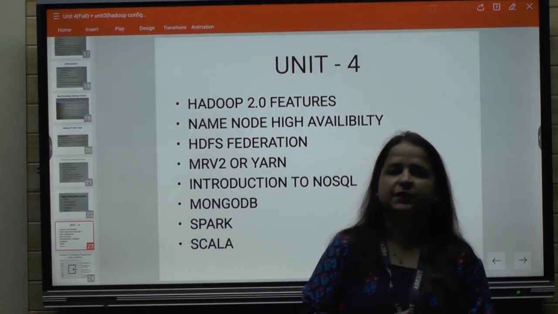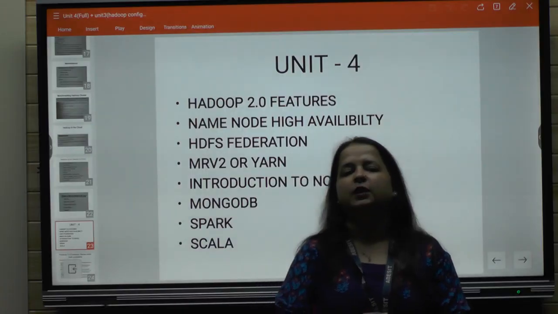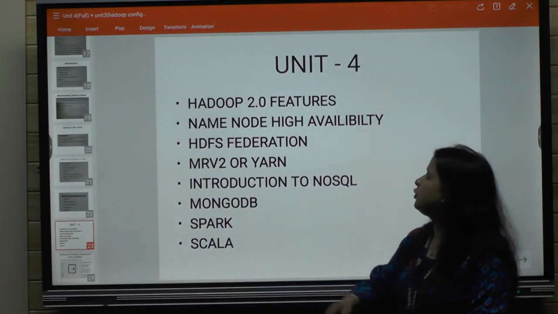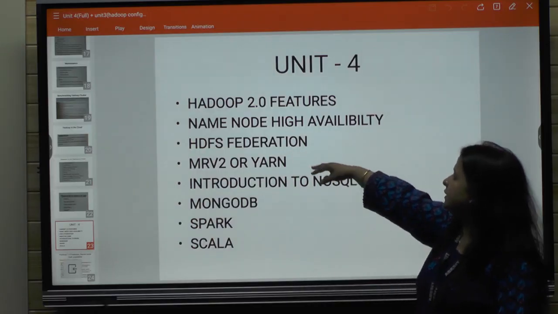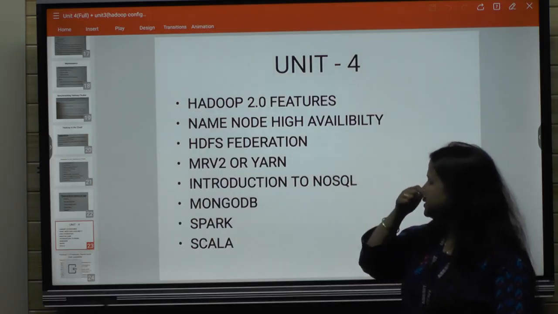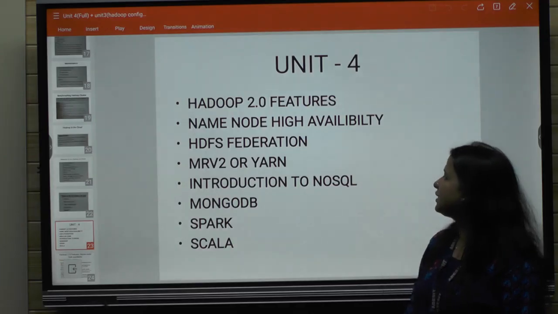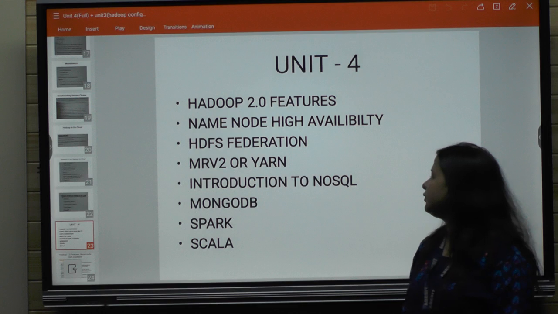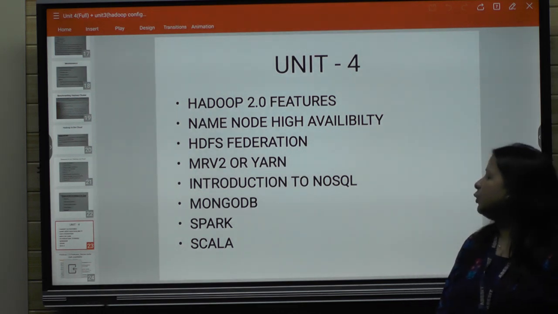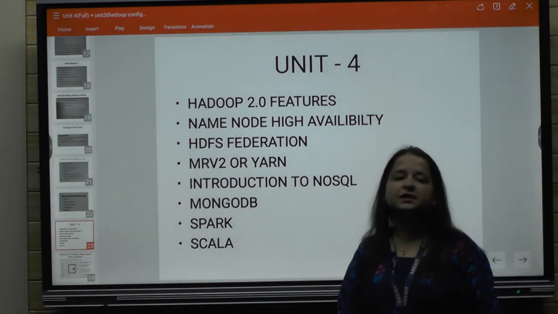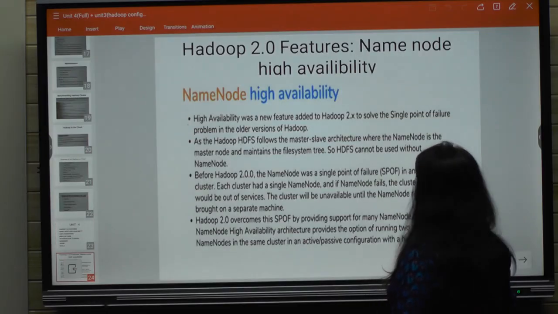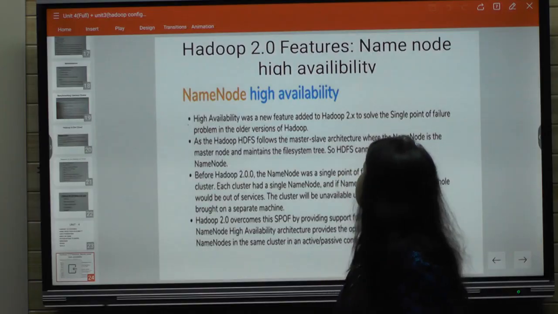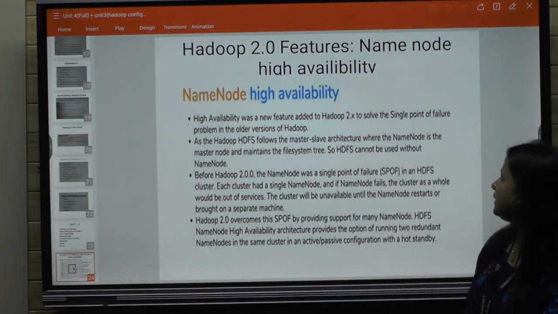In this lecture we will start unit 4 of big data. In unit 4 these are the topics that will be discussed: Hadoop 2 features, name node high availability, HDFS federation, MRV2 or YARN, introduction to NoSQL, MongoDB, Spark and Scala. So the first topic is Hadoop 2 features, name node high availability.